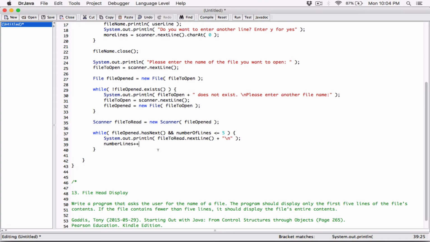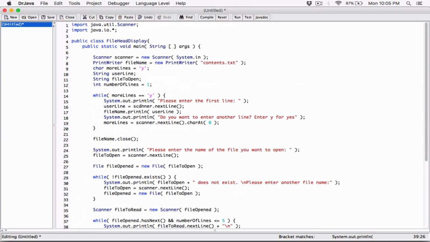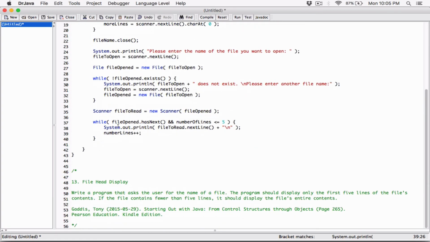by 1. The reason why we want to do that is because otherwise we'll have an infinite loop. I've declared number of lines to 1, so basically each time this loop runs, number of lines is going to be still 1, because there's nothing that's incrementing number of lines. So this loop is going to be an infinite loop.